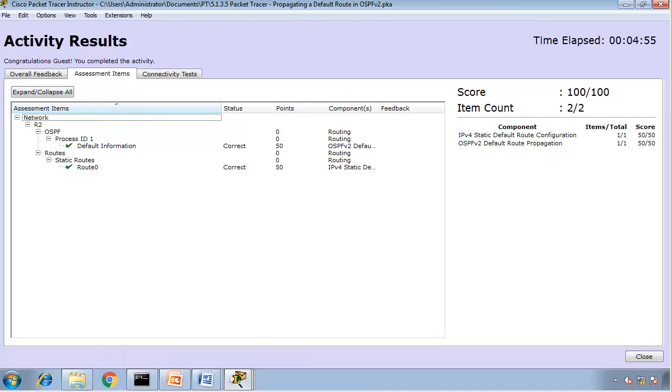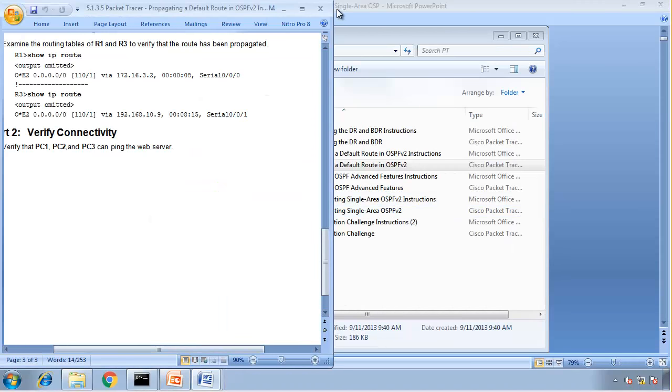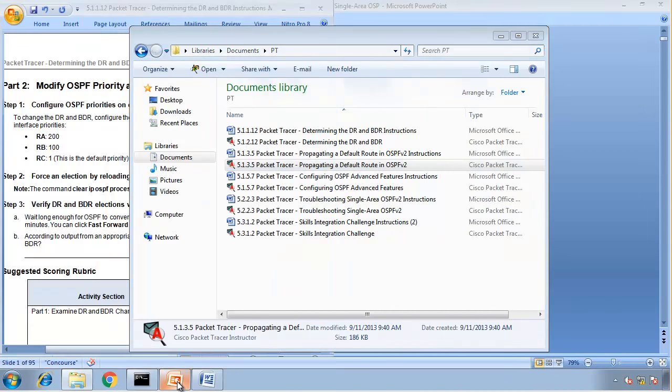Just going to close this, save it. Okay, we move on to the next packet tracer.